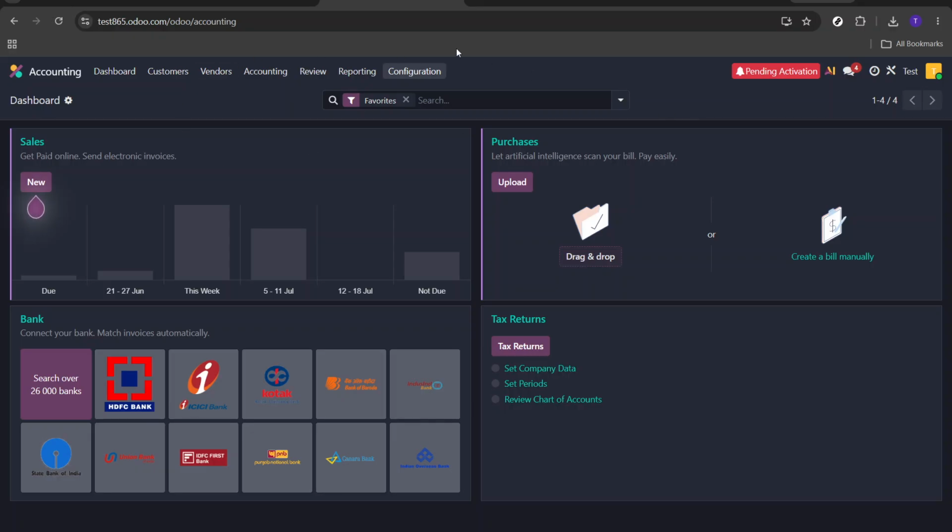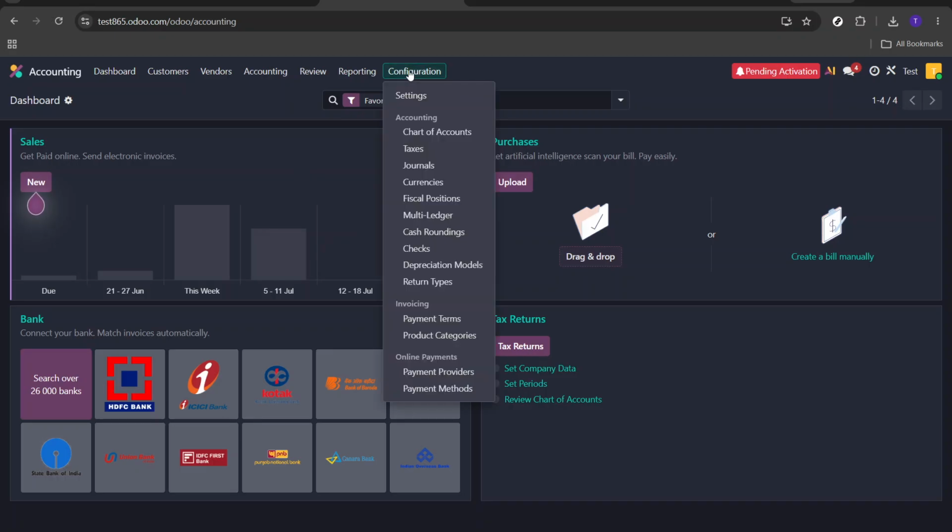First, you'll need to log in to your Odoo account. Make sure you have your username and password at hand, and navigate to the Odoo login page. Once you've successfully entered your credentials, you'll find yourself on the main dashboard.